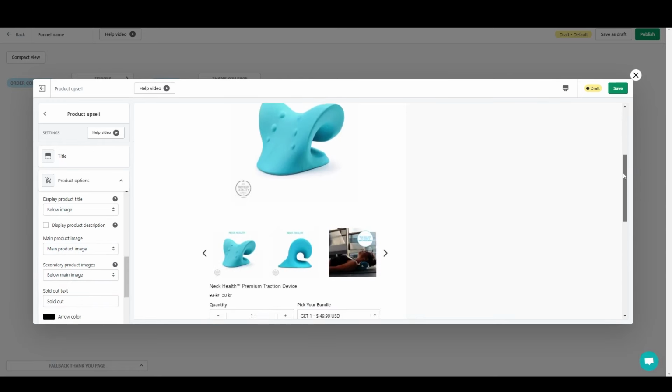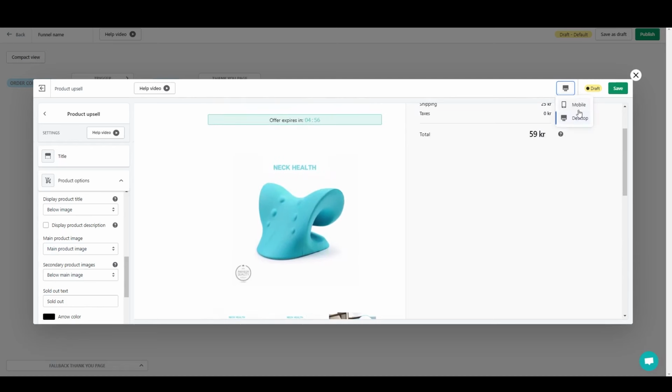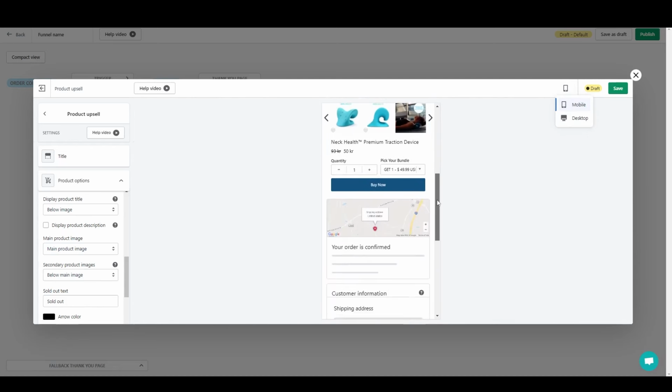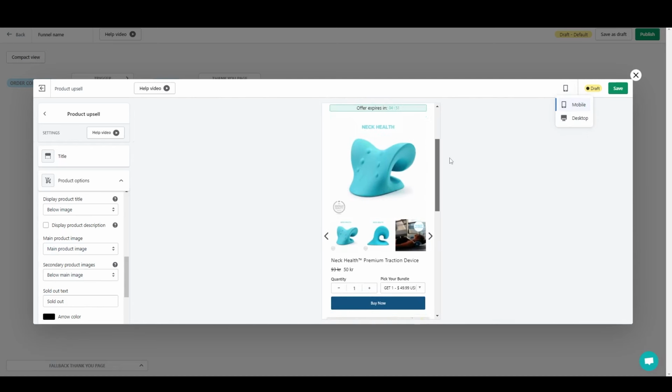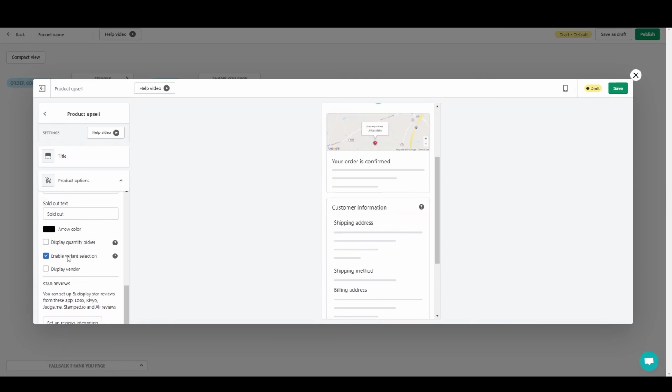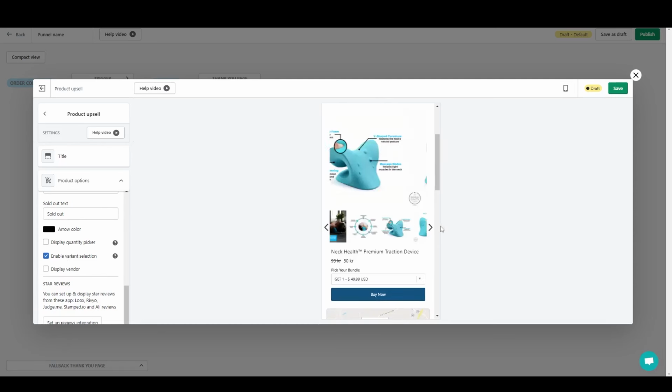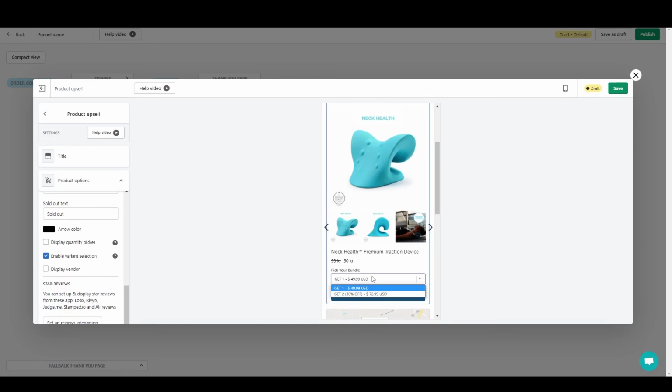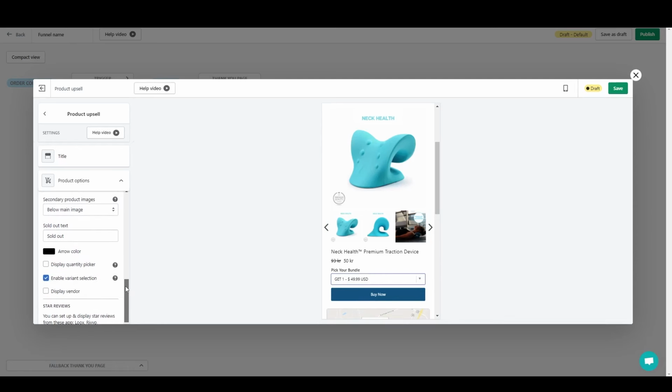So basically this is how it's going to look on the phone. Let me just show you. So it's going to look like this. Now all you need to do is the arrow color, you leave it alone, and the quantity picker, you leave it alone. Enable the variety picker, so that should be available, so they can choose one or two again. And regarding this, everything here looks clean.